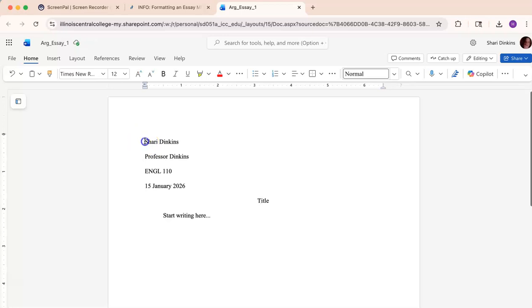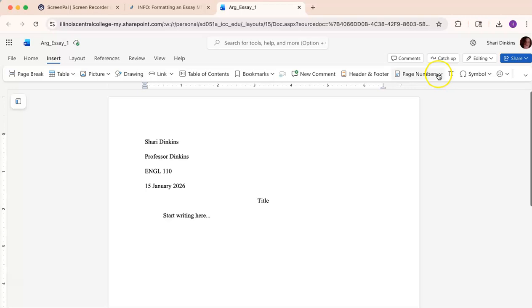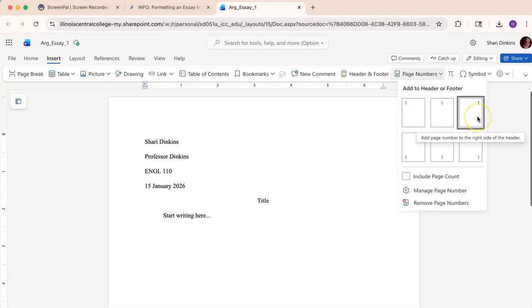The only thing I need to do now is add that page numbering feature. Now remember, we never use the header feature for anything in Modern Language Association for college. So now I'm going to go up to Insert again. I'm going to skip the header and footer. I'm going to go to Page Numbers. I'm going to pick the simple upper right-hand side page number.